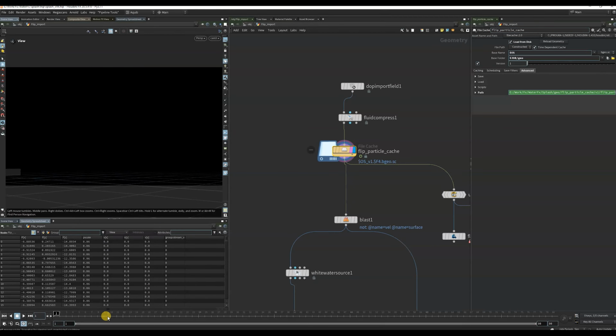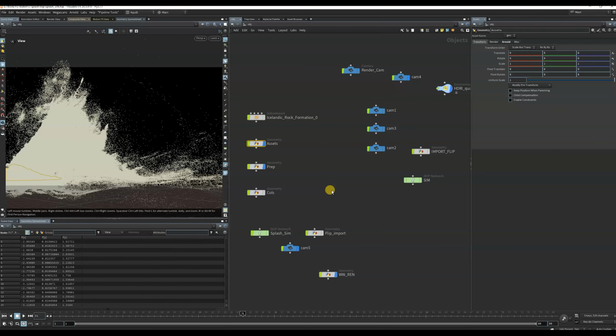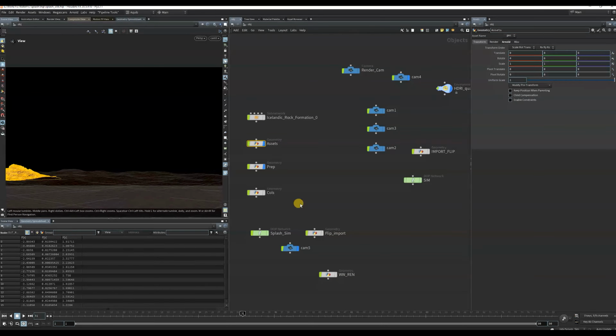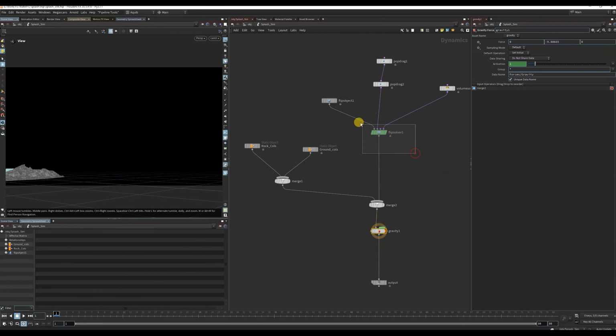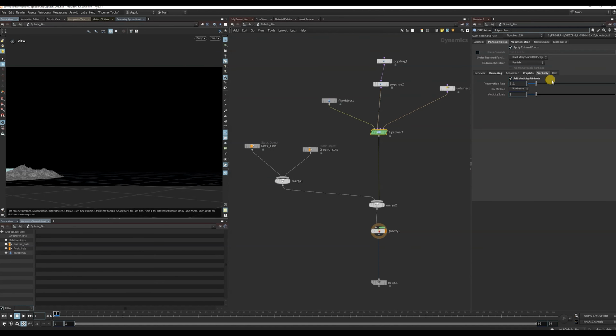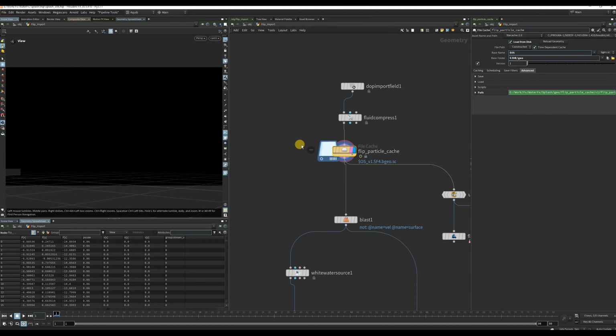So this is my cache. Okay, so one thing I forgot before the caching: you can go here, sim area, and just turn on the vorticity option. Okay, by default it is turned off. So you can turn on this add vorticity. Okay, and after that you can cache. Okay, so this is my cache.